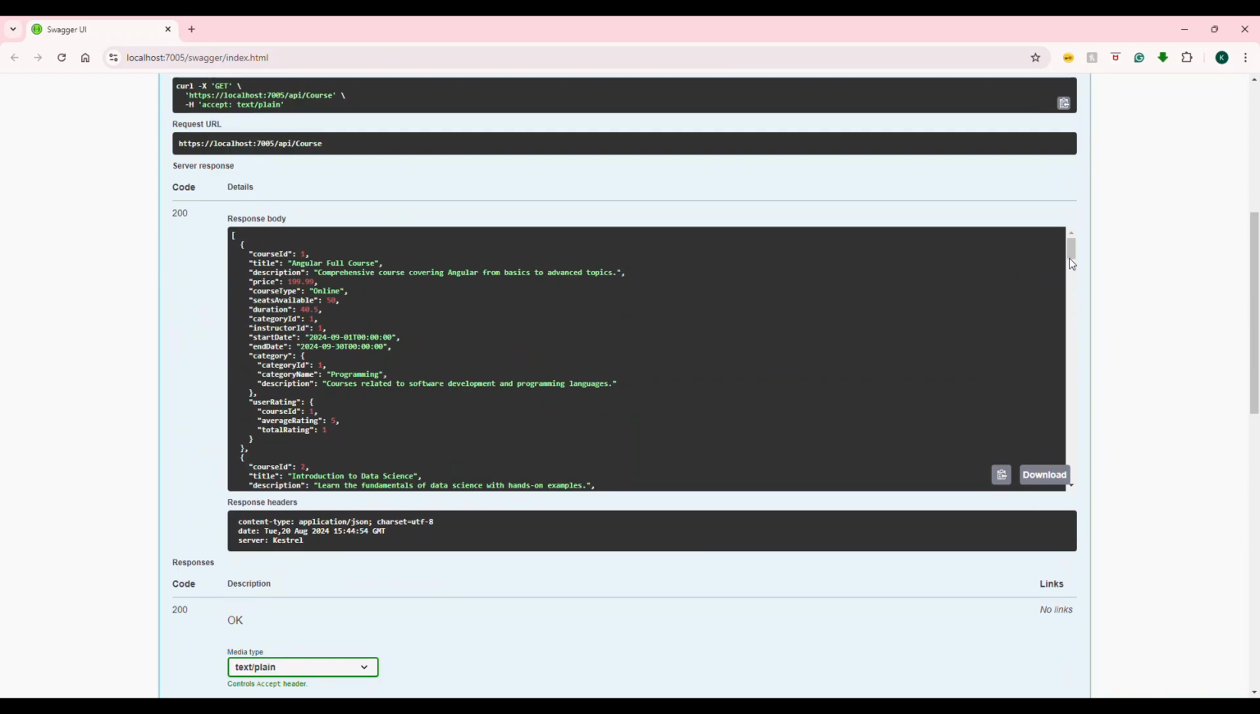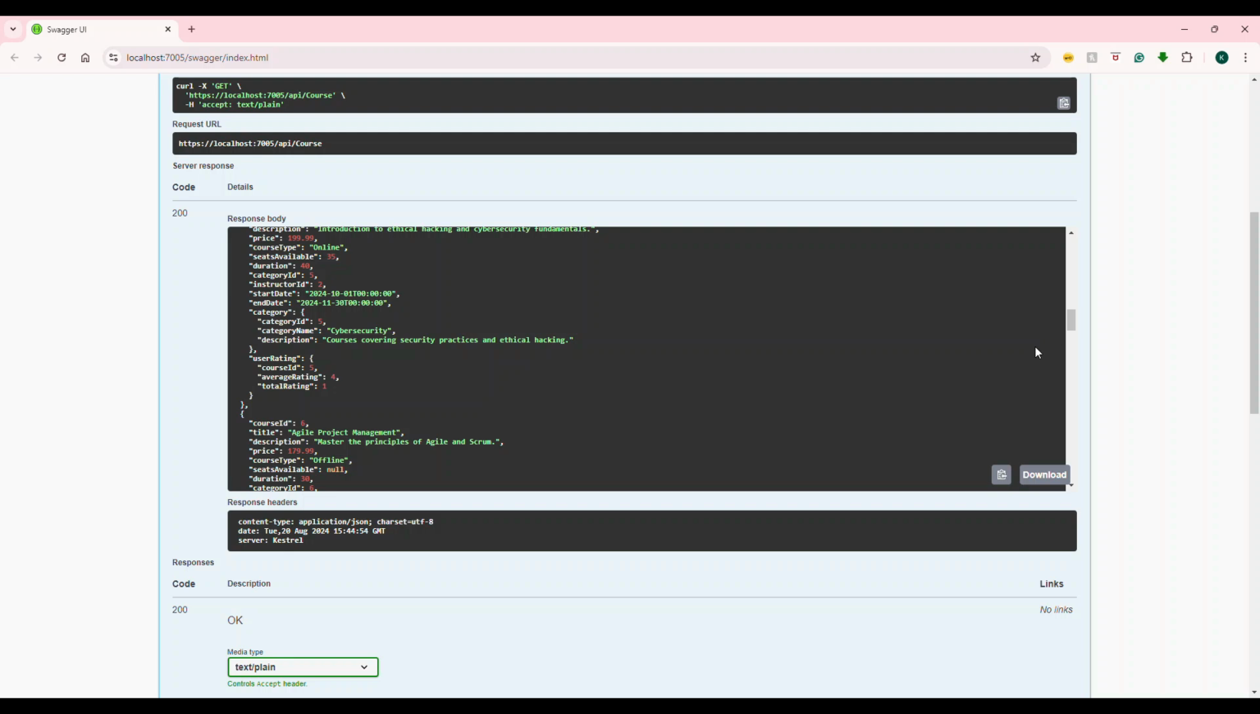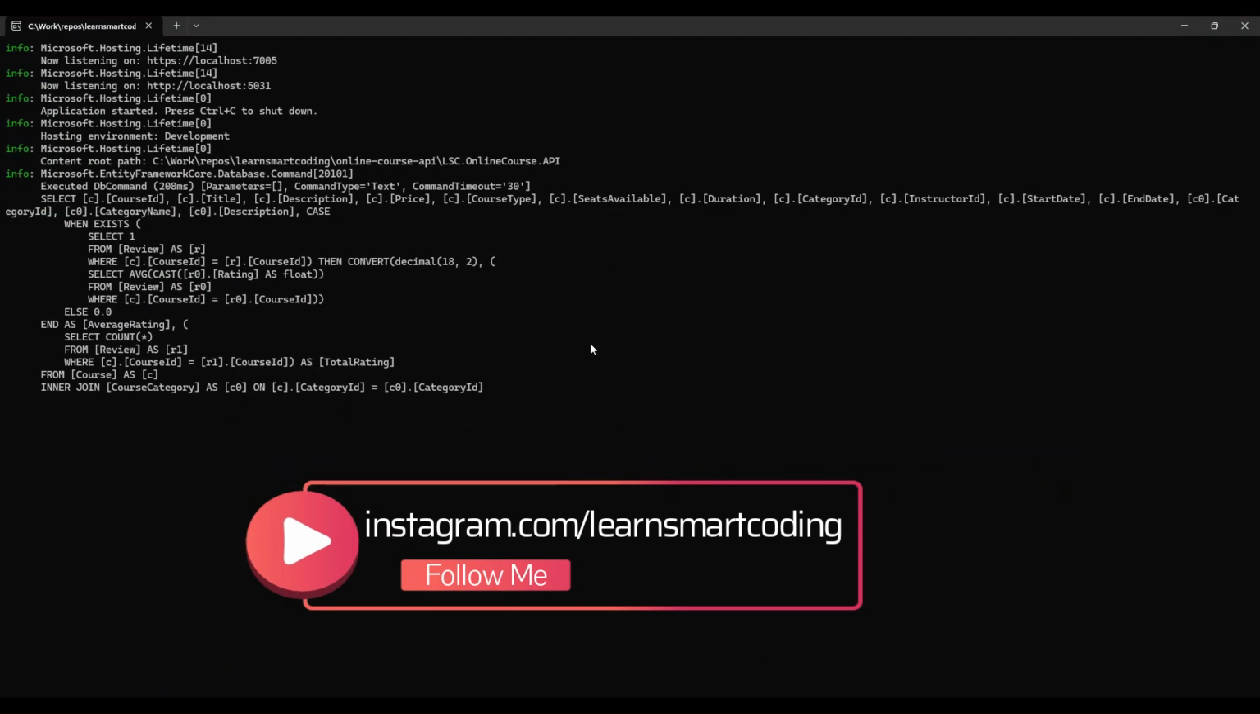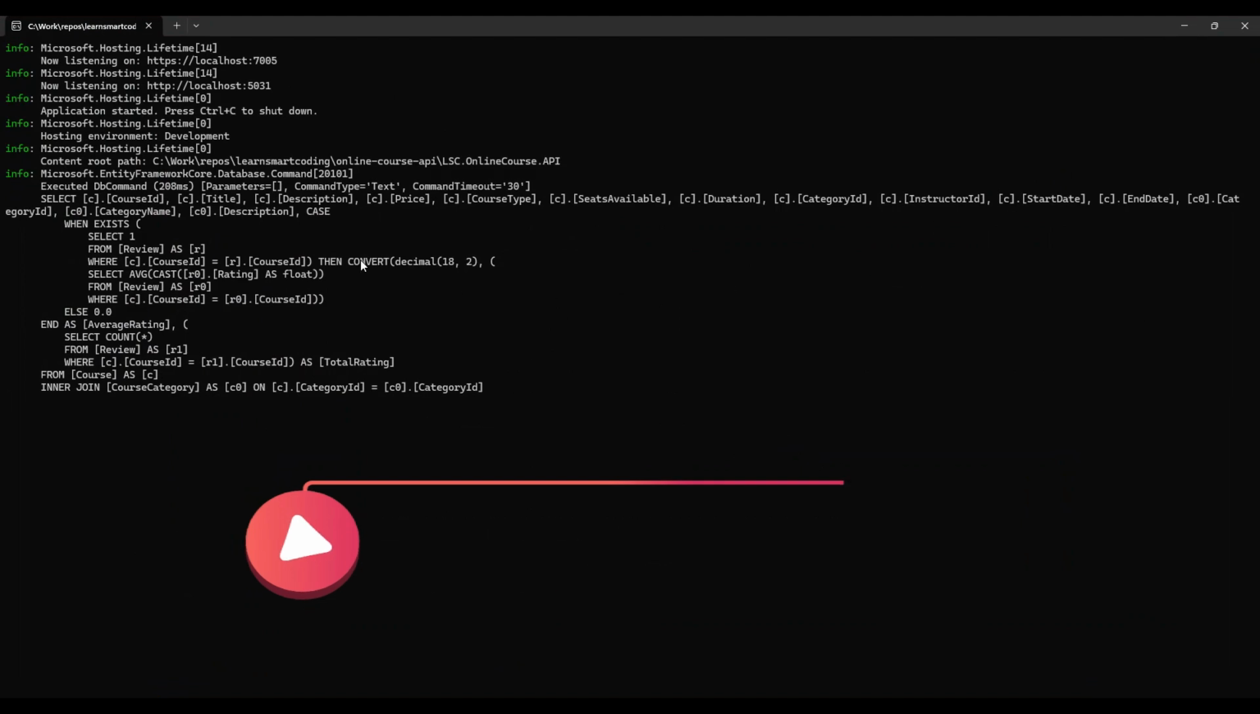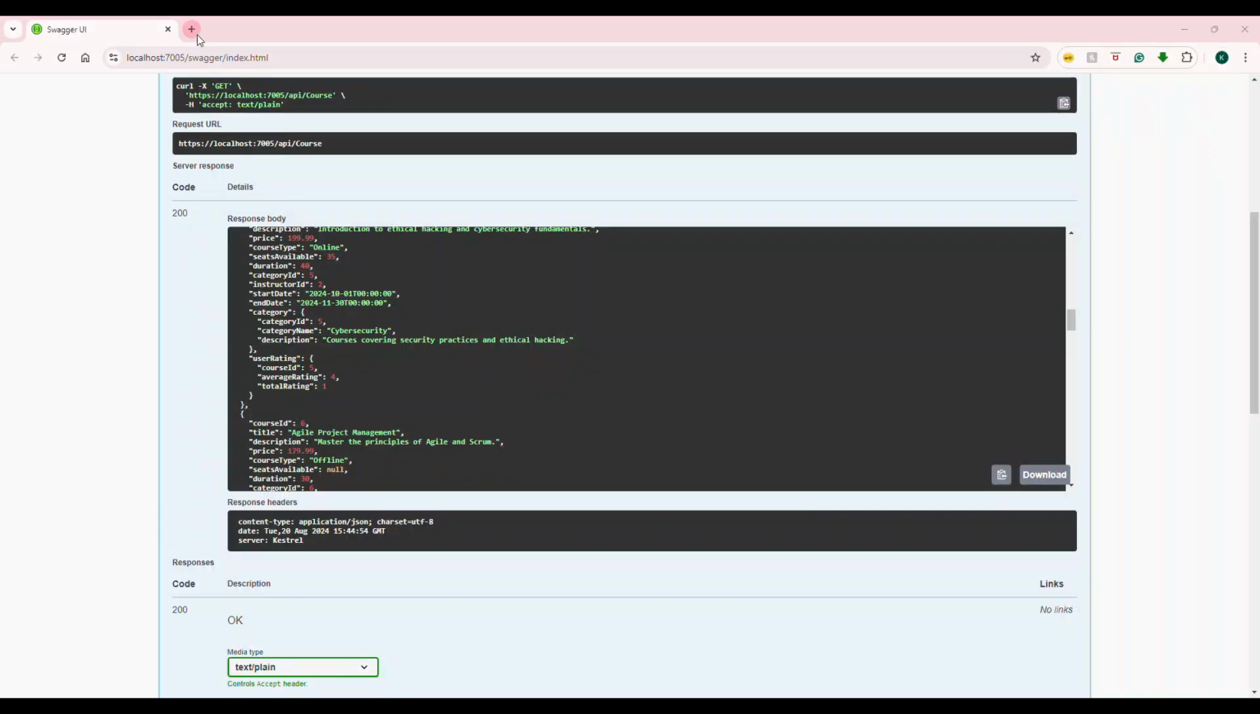Great, data is coming. Which means from my local system, I'm able to talk to the database, which is in Azure SQL. So you can see the data is coming, which is good.